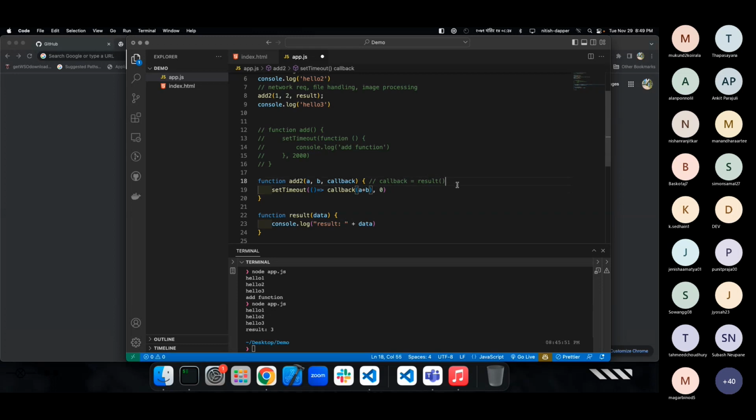So callback is currently... But you do not have any data. I mean, no data is passed, no parameter, no argument is passed in result. Right, we are passing the parameter. We are passing a prop.